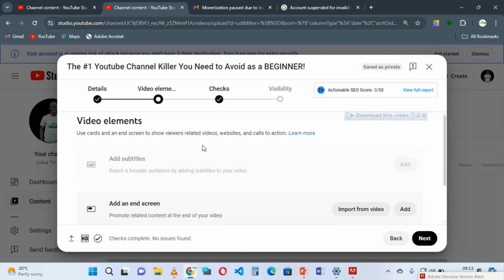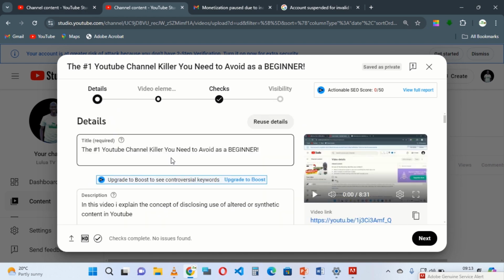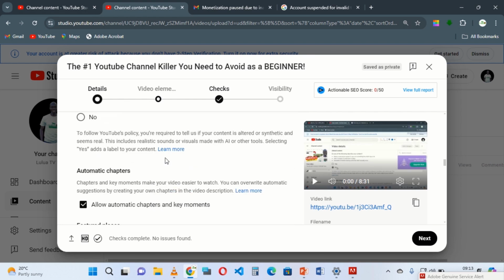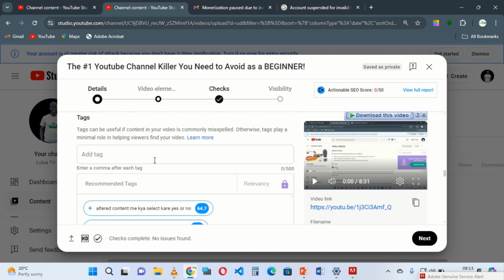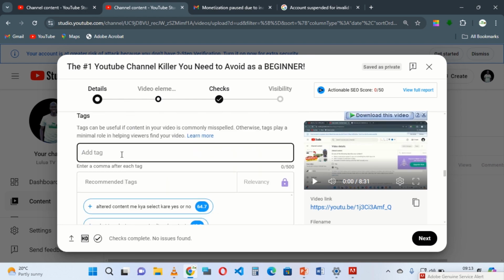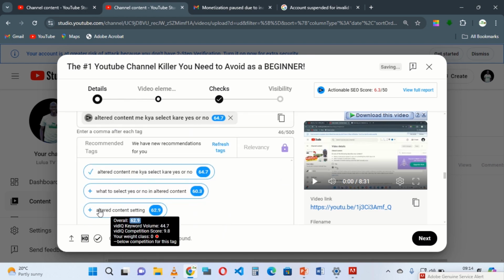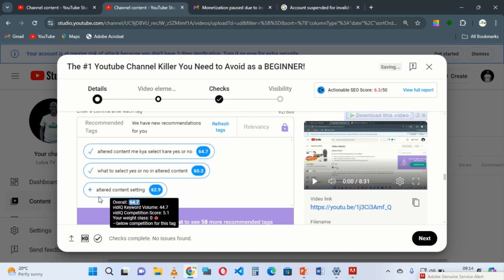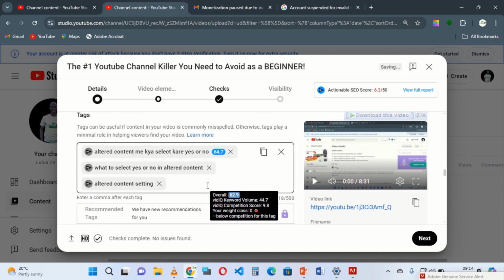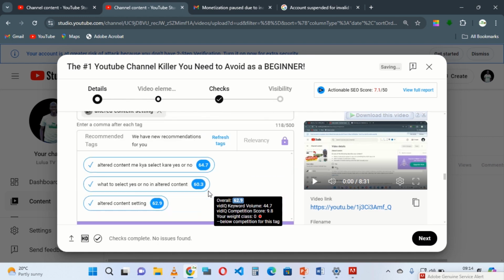When we get back to the details, there's this part where you are supposed to put your tags. You have to add tags here. So these tags will also help your video to be discovered on YouTube by others. So YouTube uses these tags to send your videos to the viewers that you are targeting.